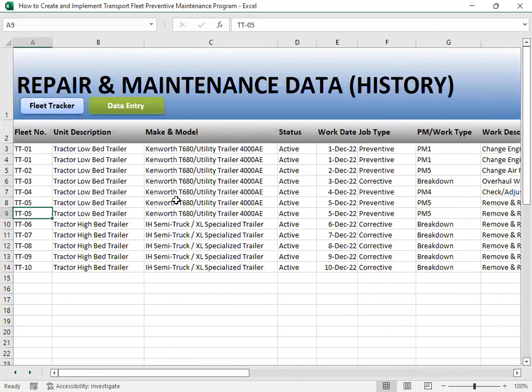Which unit is breaking more, having more breakdowns. The downtime is more in one month. For example, for the month of December, which among the units, 100 units, is incurring more downtime factor. So you can analyze that by using the pivot table analysis. Okay. All right, let's go back to the fleet tracker.